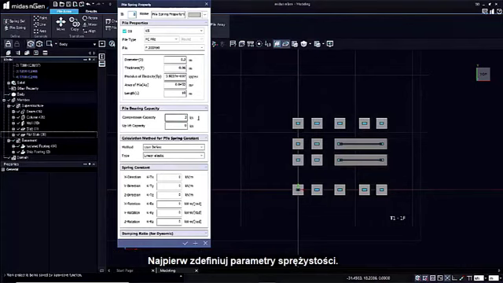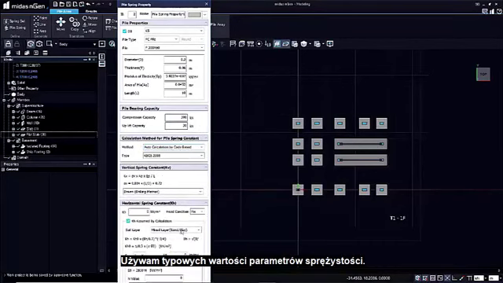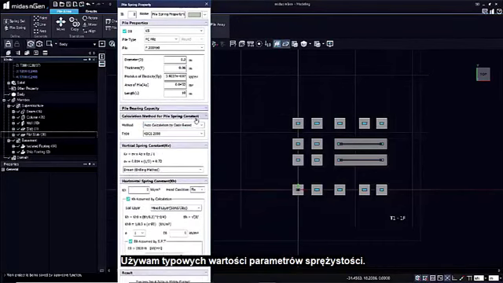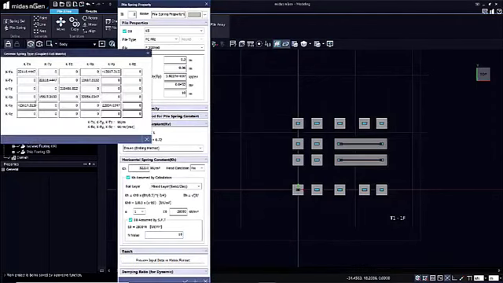First, define the spring property. I used the Korean standard spring property to automatic calculation.